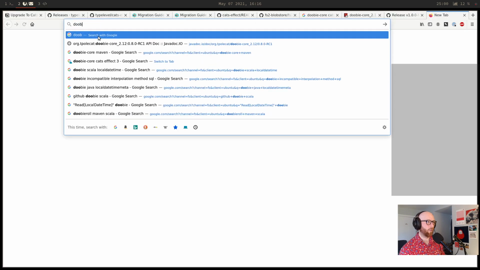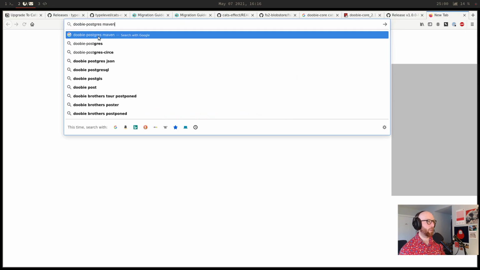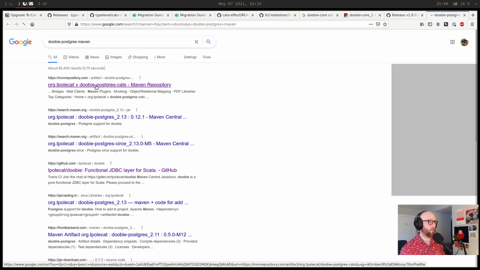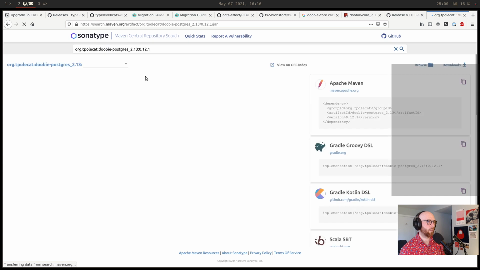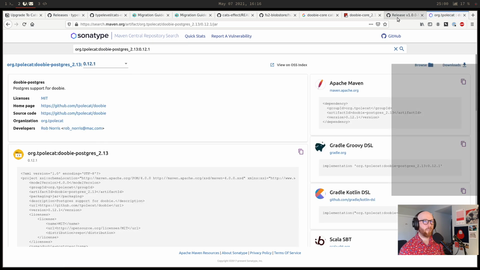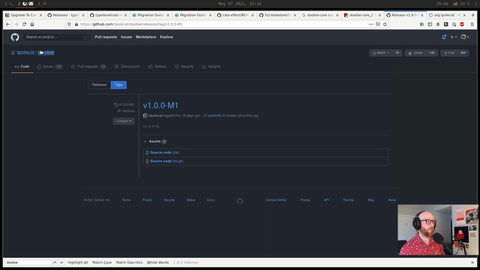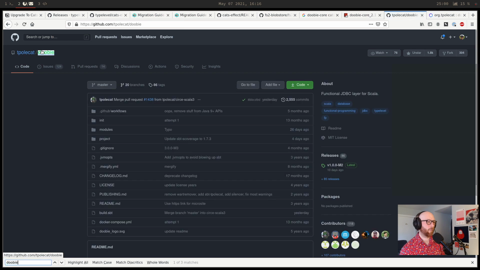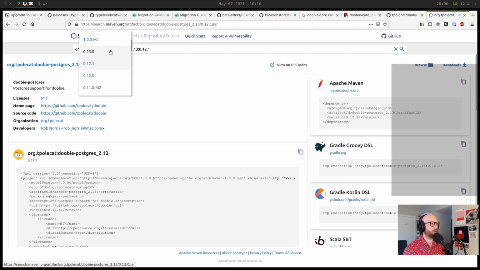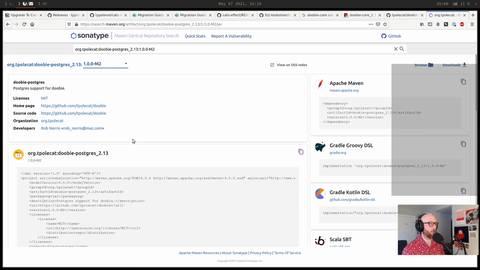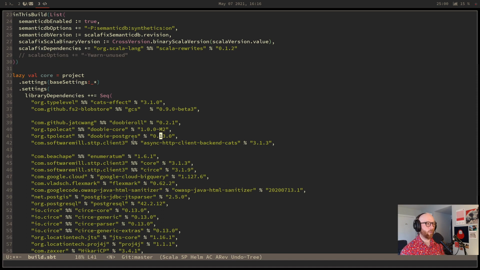And then Doobie Postgres Maven. Let's see, does that one have the same, probably? Oh wait, whoops. Hold on. Doobie Postgres has the same. Yeah, okay, let's go there. I hope this didn't change a ton of stuff that's gonna wreck my whole thing. M2.